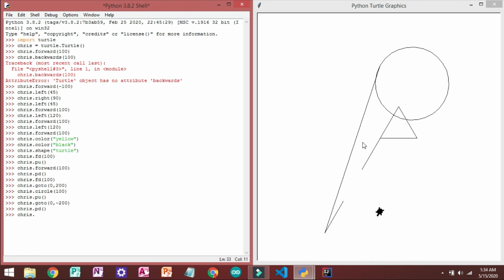I can also use the speed function. The speed function goes with a range of 0 to 10. Starting from 1 is the slowest, then 2, 3, 4, 5, 6, 7, 8, 9, and 10 is the fastest option. If you go above that, like Chris dot speed and I type in 20, it's just going to go at the speed of 10. But if you want the turtle to go at its maximum speed, you have to say Chris dot speed 0.